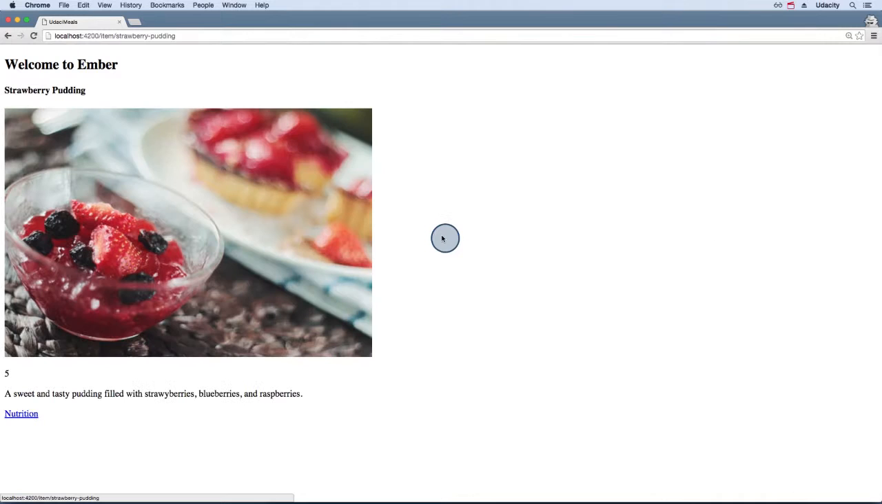Now there are no page refreshes and all transitions are smooth and instantaneous. And what's cool is that the back button works with all of this too.